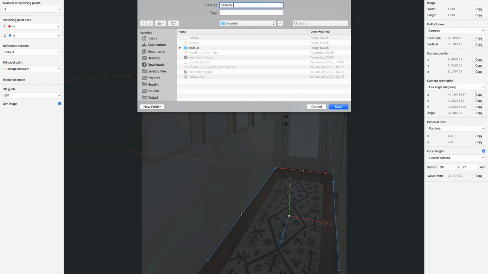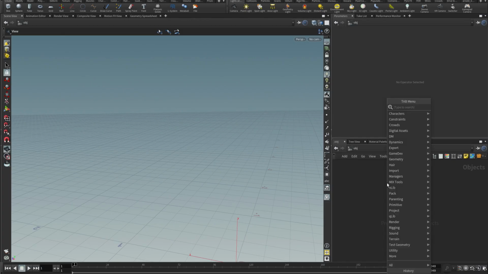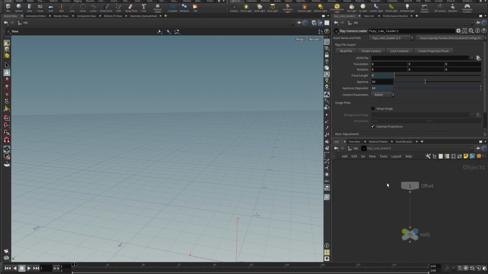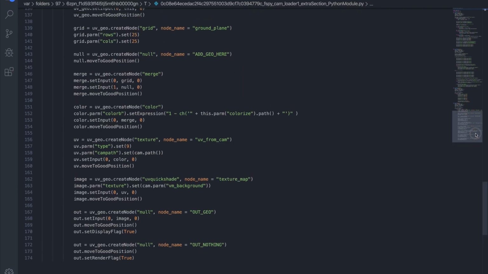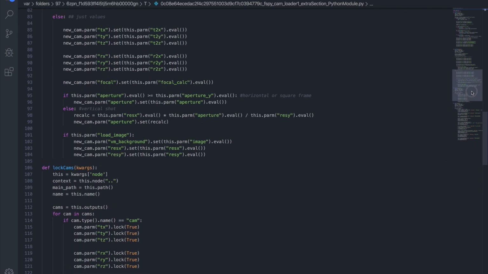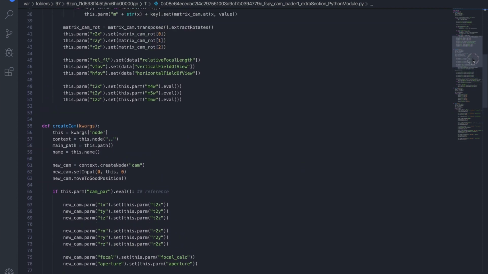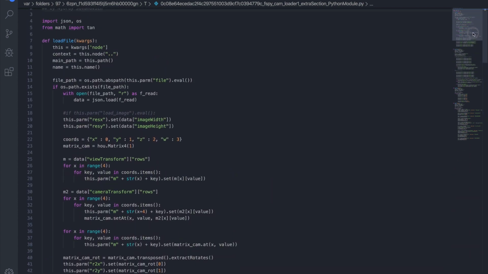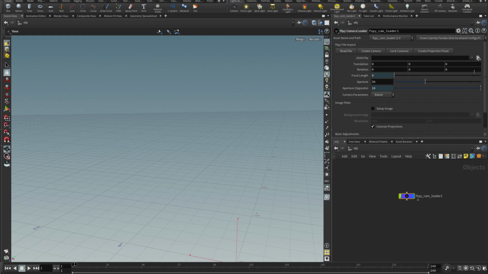I present to you a different approach, a better one. First, we need to export a JSON file. Now, let's load my fashionable HDA. It's actually a null with a little bit of Python magic. It takes care of all the math for you, and it's a fast and pleasant experience working with fSpy.